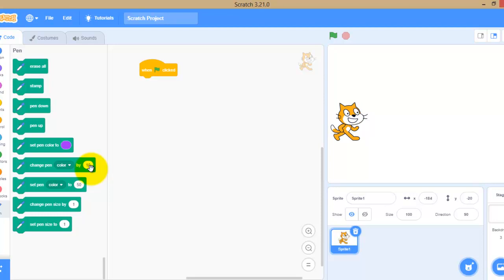Setting and changing the pen size, line size, you can select it from here. Change pen size to maybe increase or decrease. And set pen size, change pen size and set pen size, you can do it all here. You have to select this code.